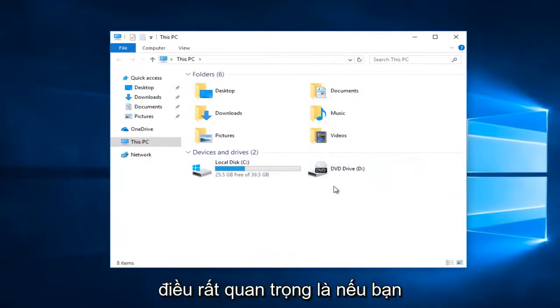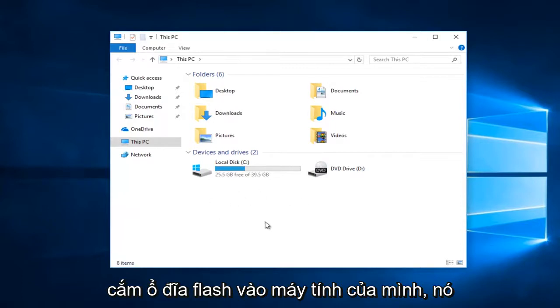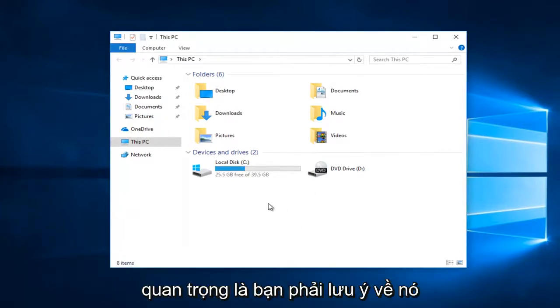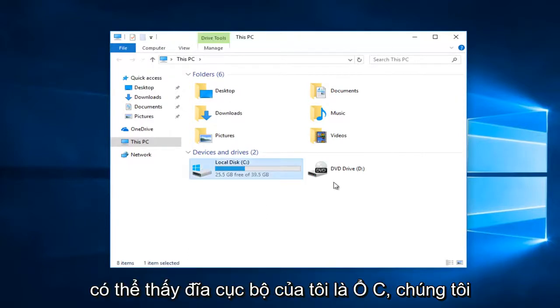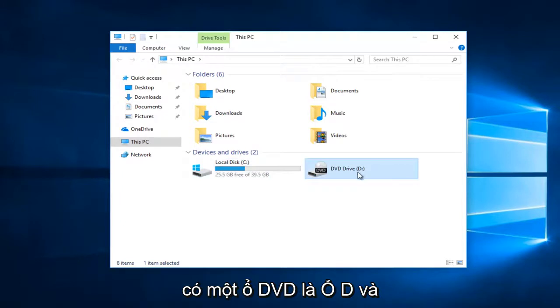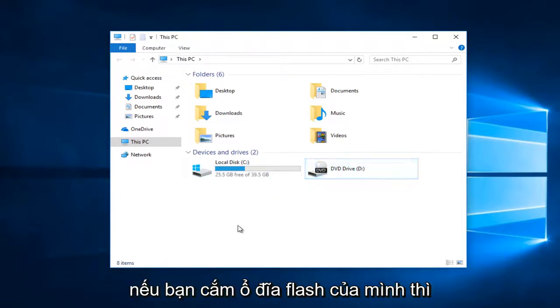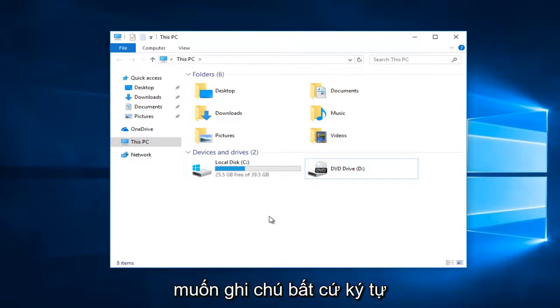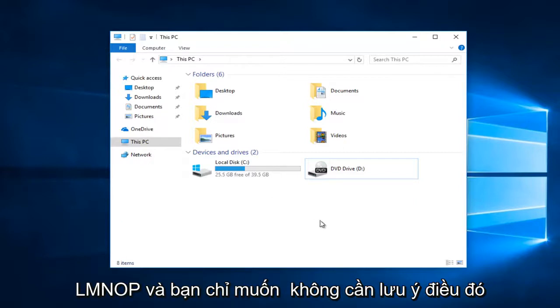Now it's very important, if you have a flash drive plugged into your computer, it should be listed here. Whatever the drive letter is, it's very critical that you take note of it. So you can see my local disk is the C drive. We have a DVD drive, that's the D drive. And if you plugged in your flash drive, there should be a drive letter in parentheses. You want to take note of whatever the letter is, whether it be F, G, H, I, J, K, L, M, N, O, P. And you just want to take note of that.